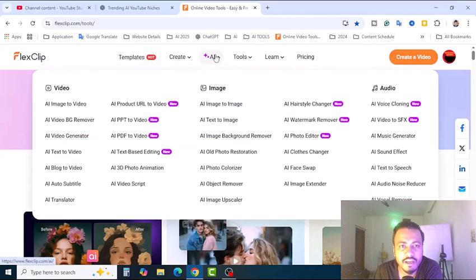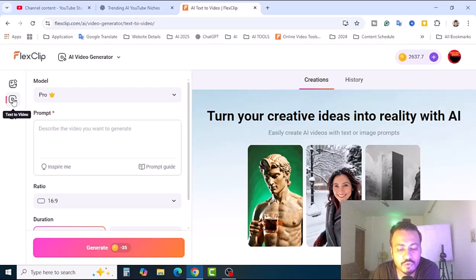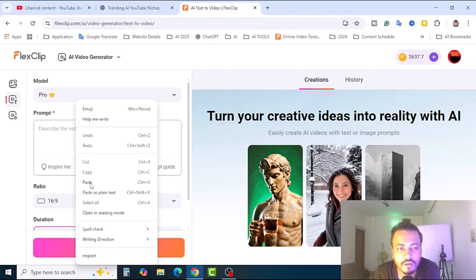Here you can see the AI section, and here you can see AI video generation. Click on that. All right, and then you will see 3 options in the left sidebar. It's image to video, so if you have any images, you can create image to video. This is text to video right now, and it's Model Pro, and we already copied the video prompt.